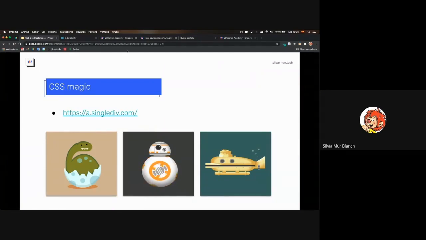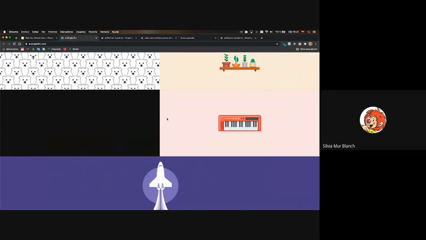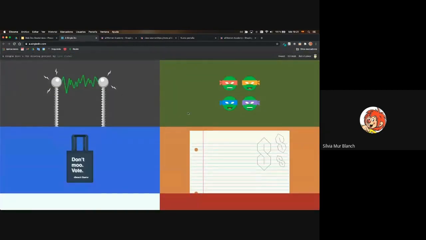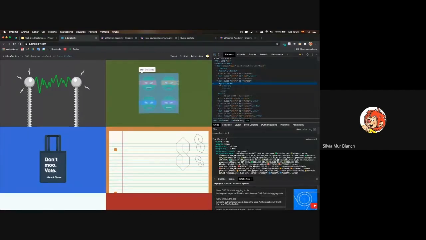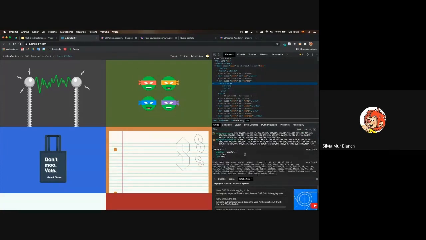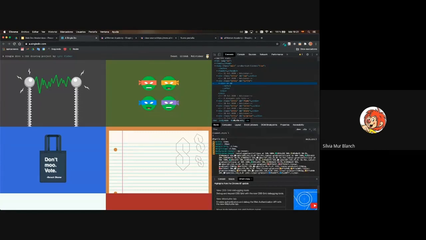I really recommend you go through it. And also, if you're curious, I can open the source code for one of these and show you. It's just a div. That's it. One single tag, one single div, with a lot of CSS right below.